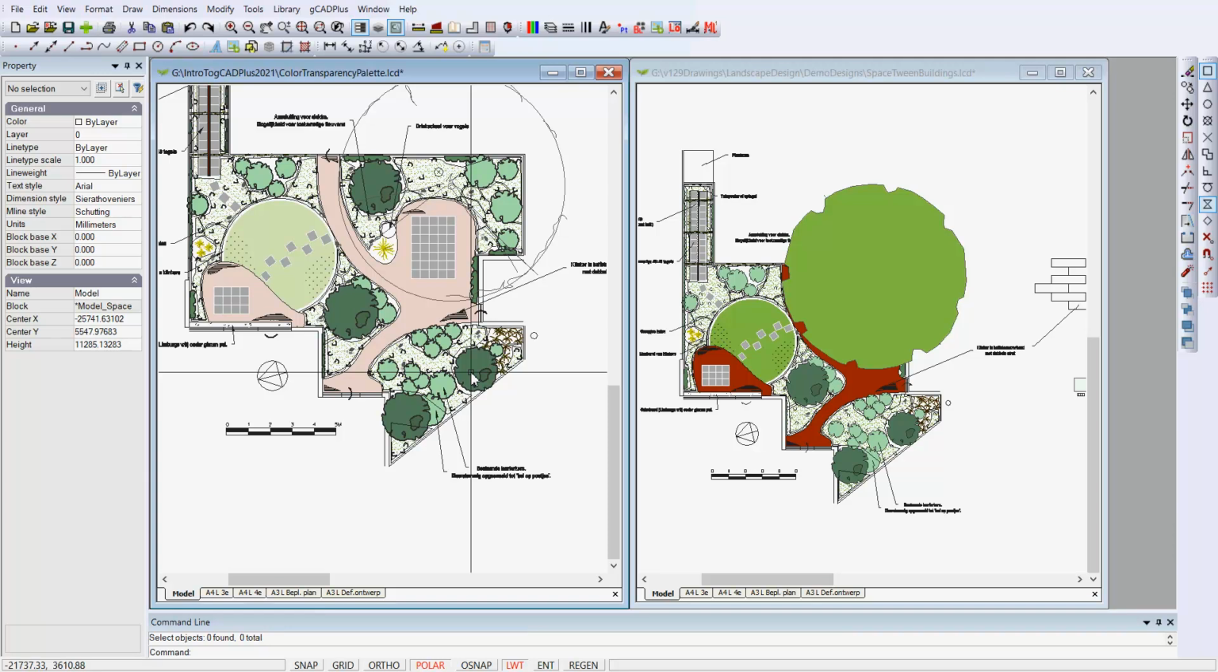We can now print that drawing full size on whatever size sheet we want, setting a fixed scale, and we know it will print with high resolution.